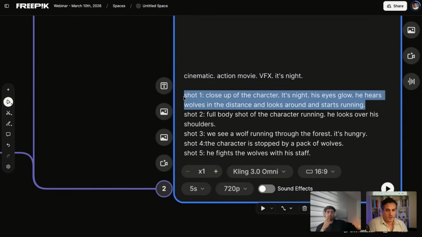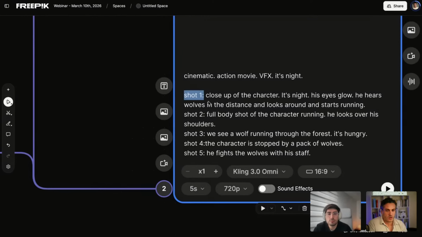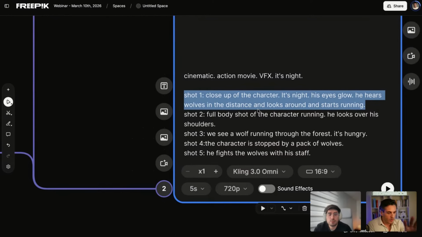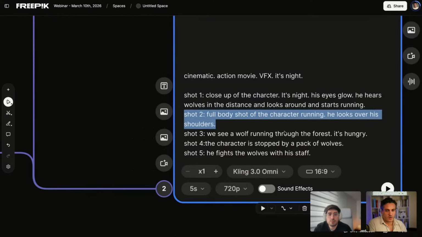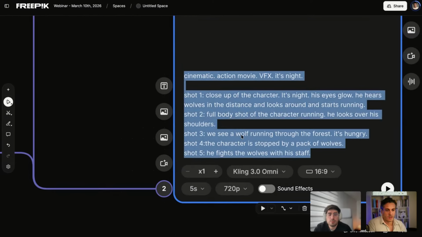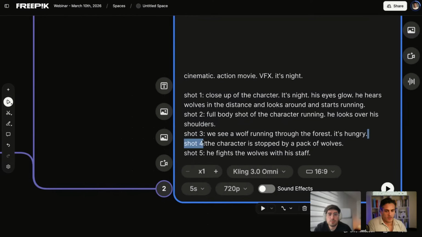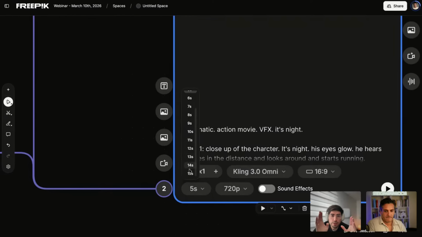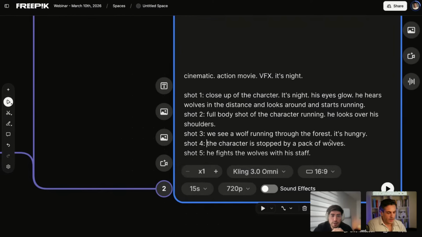And then for each shot, you can basically just say, you know, shot 1, and then you can define what should happen there. I want to have a close-up of the character. The next one, I want to have him running through the forest, looking over his shoulders. There are wolves running after him. And then he's being stopped by the wolves, and then he's going to fight them. You can also include the duration of each shot in the image.